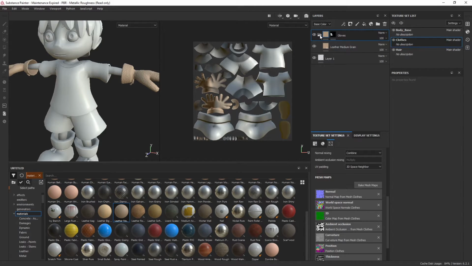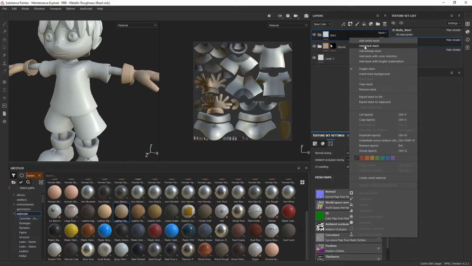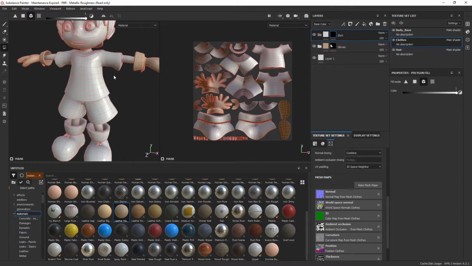So the next thing I want to do is create a new one, and let's just make a new one called shirt. And we're going to do the same thing. Right click, add a black mask. And then I can go to polygon fill. And what I want to do is select the shirt.